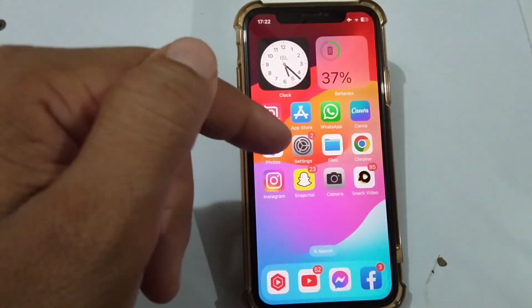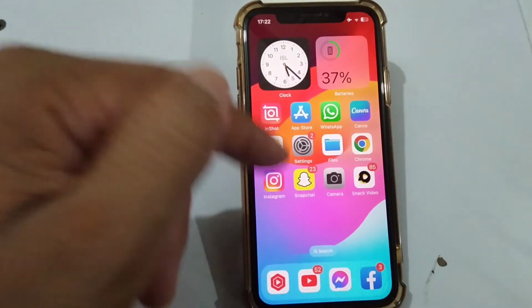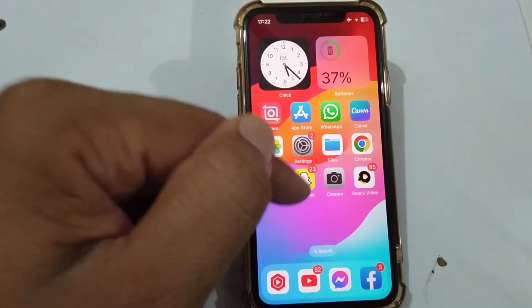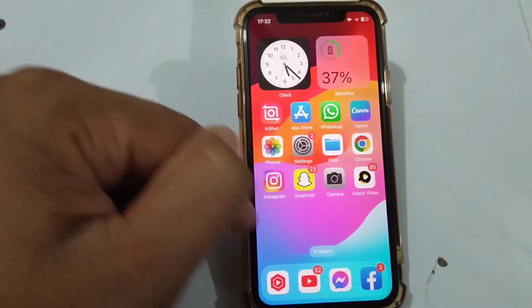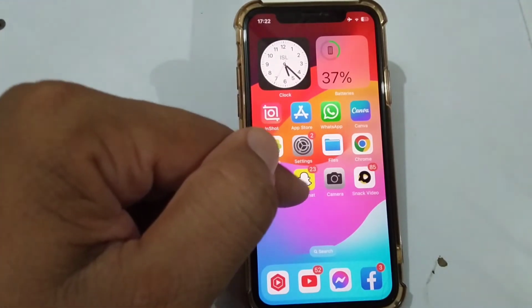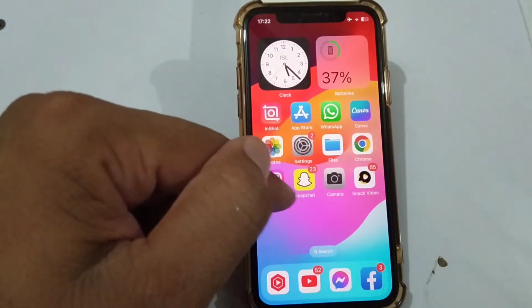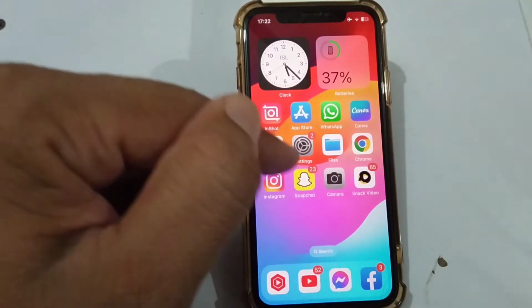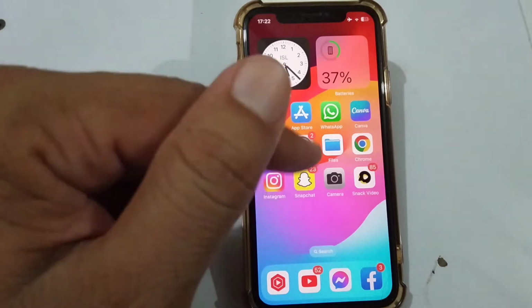So guys, after this, go for the second solution. If it doesn't work, that is, you will have to simply restart your device one time, and then you will have to again try to install apps on your iPhone. So guys, restart your device and check if your problem is fixed or not.